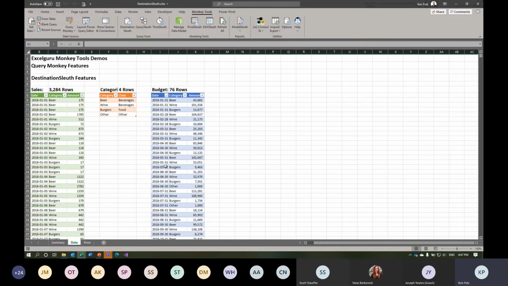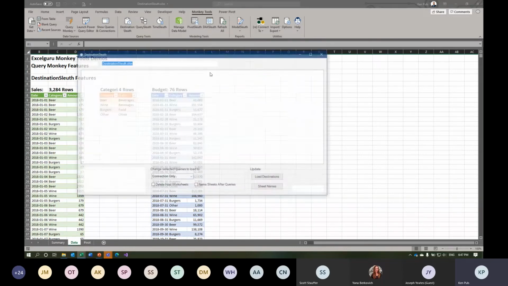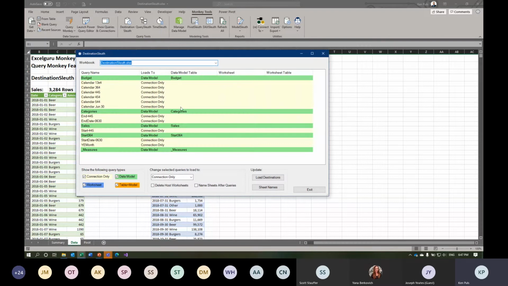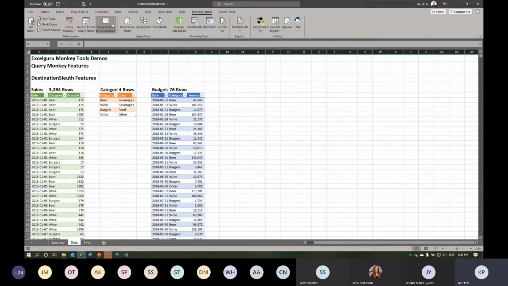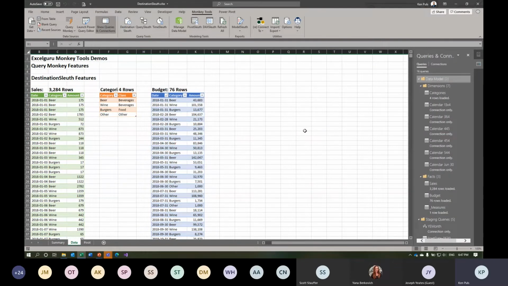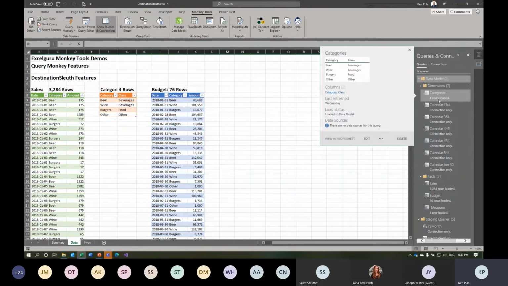So I have a few different data tables, but I have a little more going on too. If I click on Destination Sleuth, it actually tells you that I have a whole bunch of queries going on inside this file. I want to show you why we actually built this. I'm going to click the Show Queries and Connections. This little pane on the right-hand side is awesome, but categories: 4 rows loaded. To where? To data model, maybe. If you hover over it, you can see it.